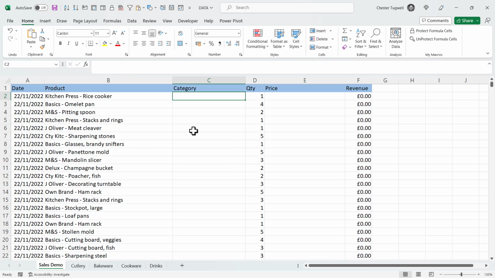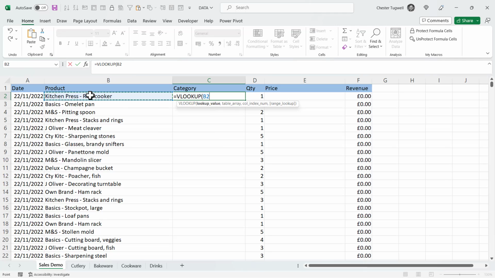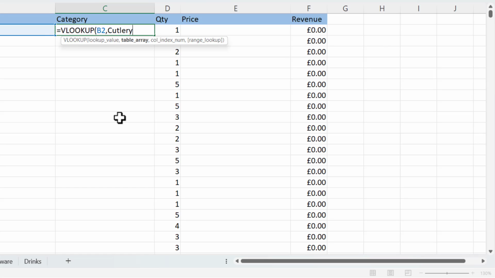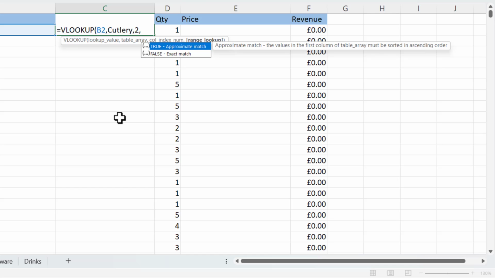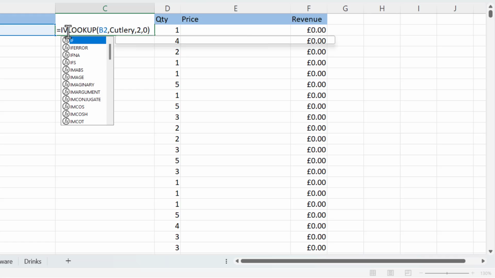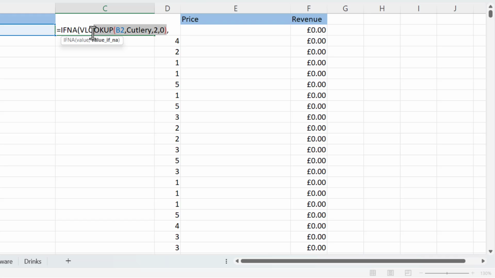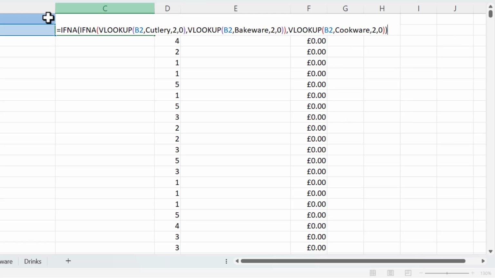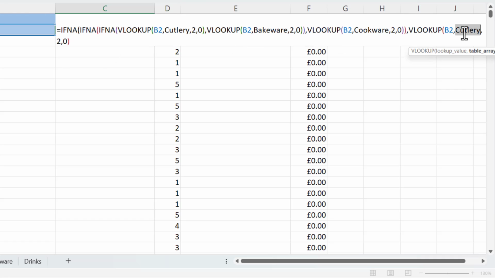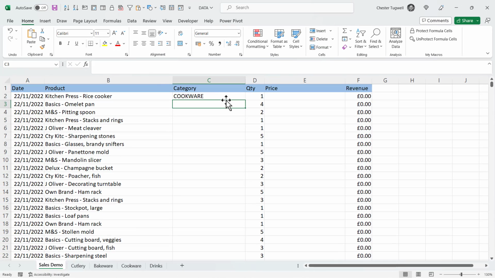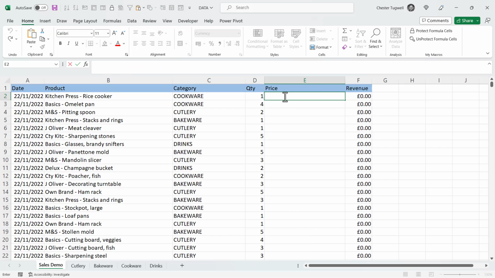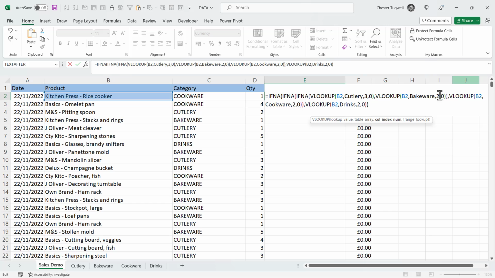Back to our sales sheet, equals VLOOKUP, lookup value, this product, table array, cutlery. And just like the named references that we created earlier on, table names also appear in the IntelliSense list. So I can double click on cutlery, column index is 2, and range lookup is 0. So I'm going to use IFNA to look up the other tables. And if I press enter and copy this down, it finds the category for the other products. And I can do the same for price. Just change the column index number to 3.